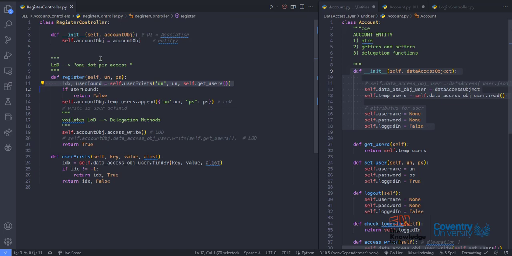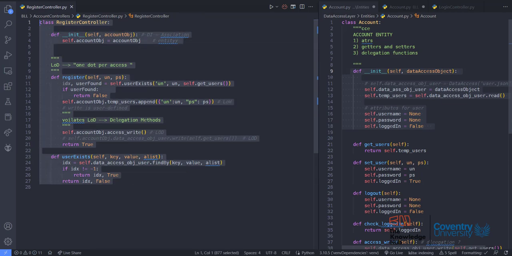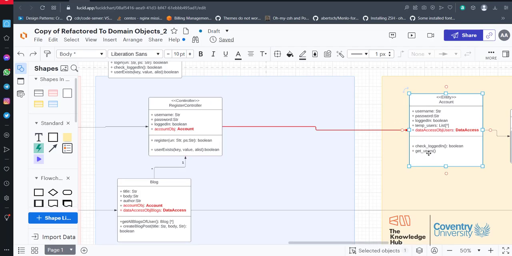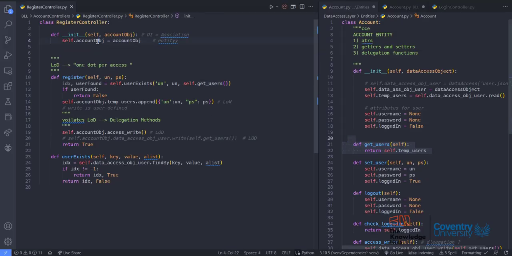In this line, there is something that is not existent in the register controller class. What? Get users. Self means that in this class. Right? Self here means in the same class. So in the same class, do you see a method called get users? No, this get users is a getter inside the account entity. You can see it here, in this area. So from the controller, if you want to access get users, you should say account dot get users. So from the account object dot get users, and this is the solution. This is the refactoring for the register controller.